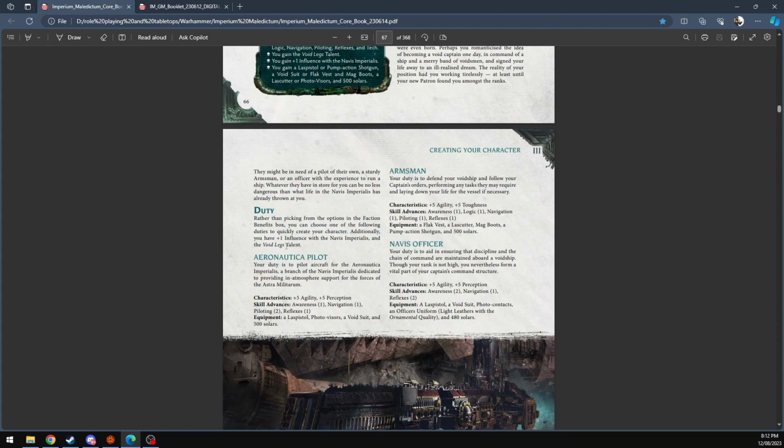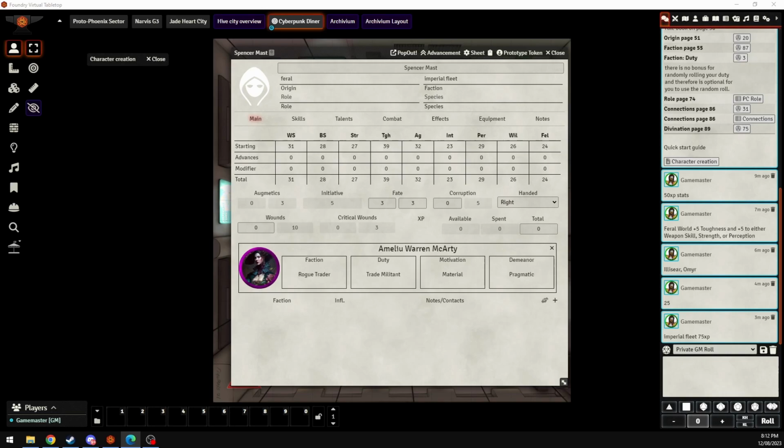So additionally, you have plus influence with novice, imperial eyes, and void legs talent. So don't forget to also read the duty thing itself and then pick one of these three. I'm just gonna pick novice officer just to make sure. As a novice officer, my agility increases by +5.